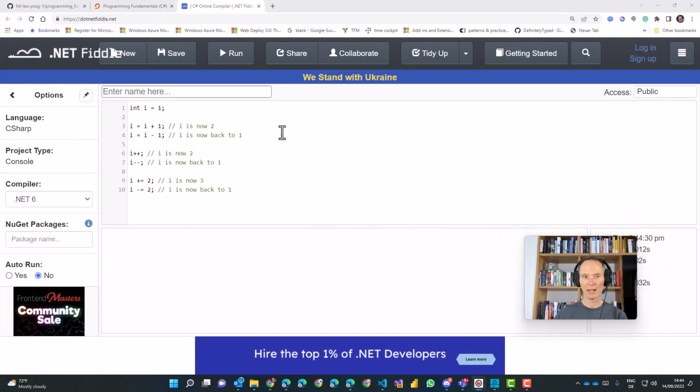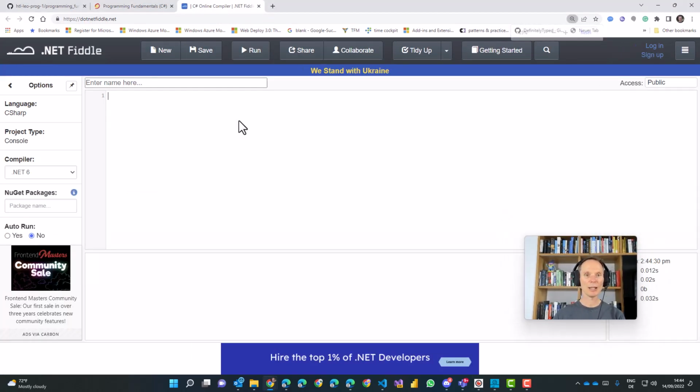Let me move that down here. For instance, something like this. What you see here is a platform which is called .NET Fiddle. And you see on the left-hand side, it says C#. It says we write a console app, whatever that means. We are going to talk about that later in this course.